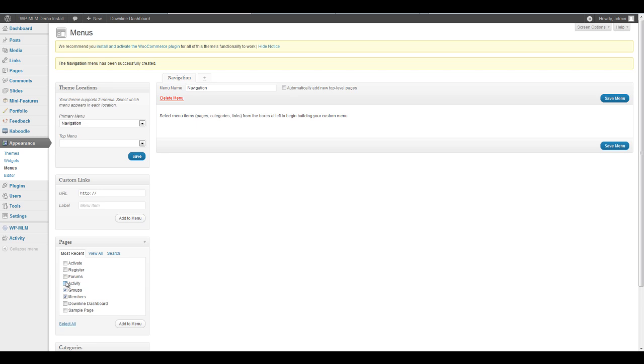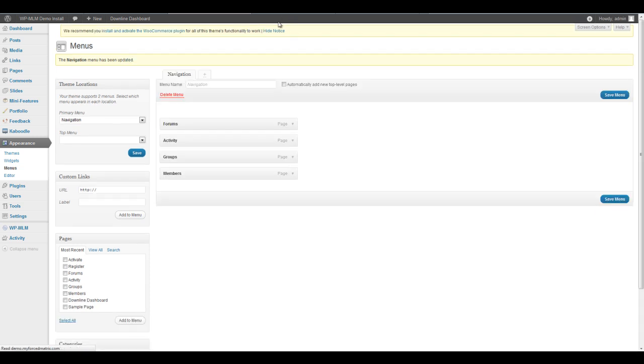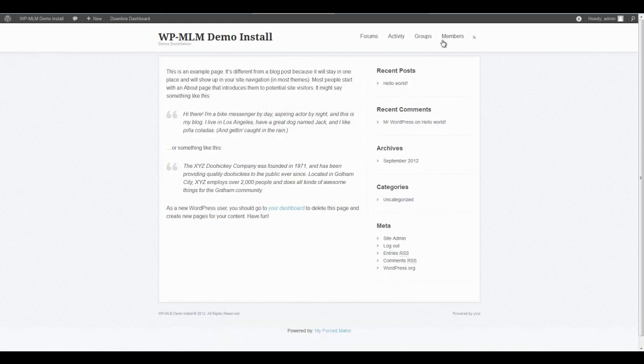So we want members, groups, activity, forums. We don't need register, activate. We don't need the downline dashboard. It's already displayed. We don't need the sample page. So we'll add those. And now you'll notice that those pages are now in a nice menu, but they're each separate.